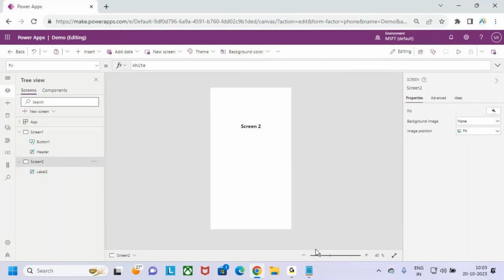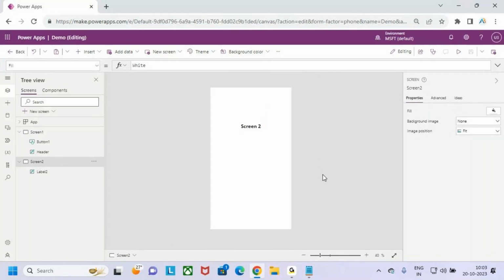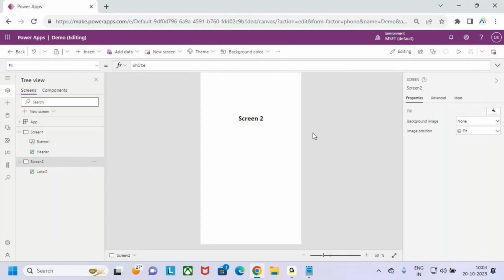Or otherwise, instead of using this, just click on the control button in your laptop and then scroll down or up, guys. If you click on the control button and scroll down or scroll up, automatically you can resize your canvas pane. You can zoom in and zoom out. So one way is to use this zoom in and zoom out option. Another way is to click on the control button in your system and scroll down or scroll up, and you can automatically zoom in and zoom out.